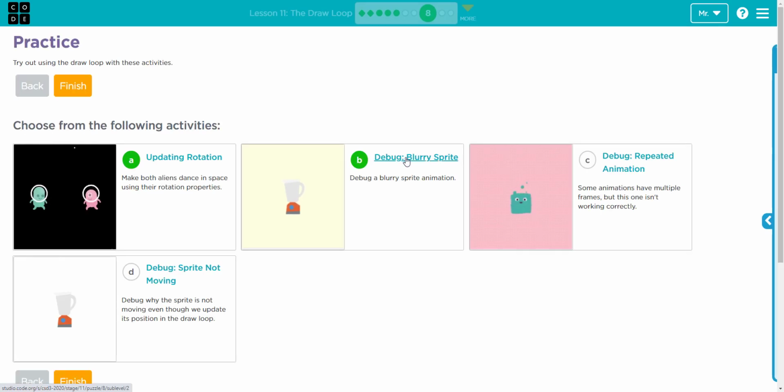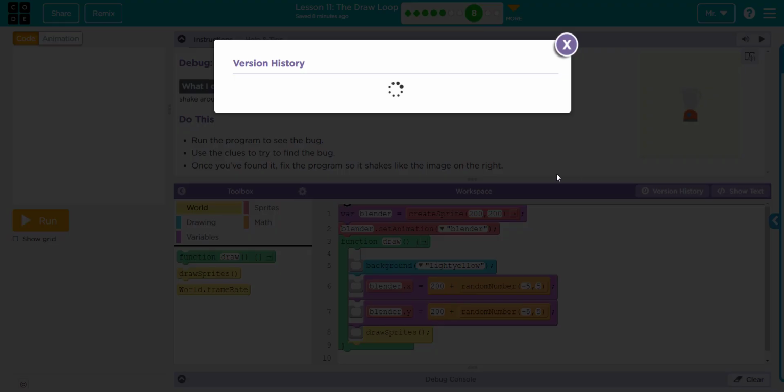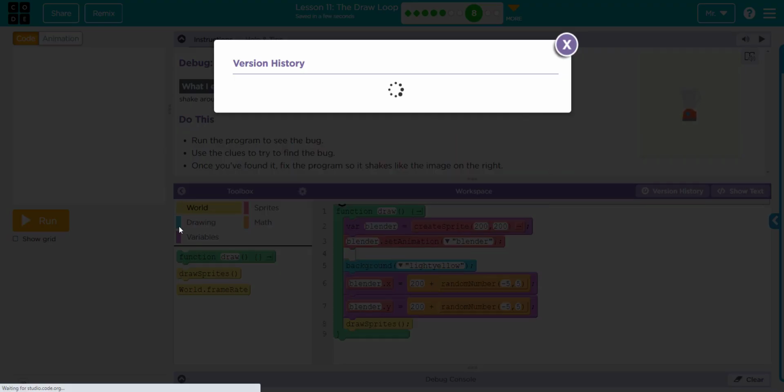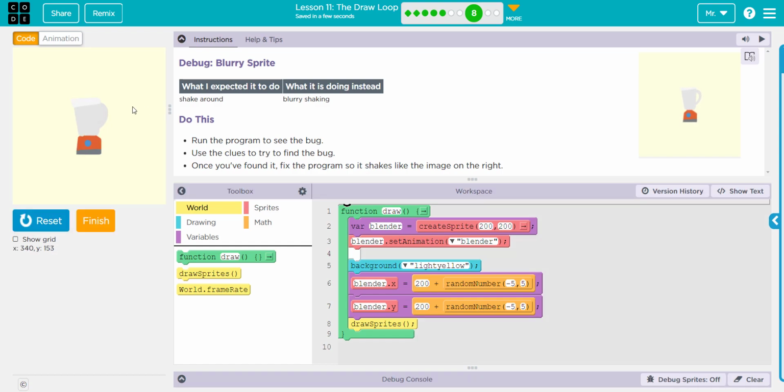We're going to go ahead and look at B. Might have forgotten to reset this. We're going to reset this. For B, if we run this, we're going to notice, hey, the blender is blurry, right? And that's kind of the debugging. What we want it to do is shake around, like here. However, it's creating the blurry shaking. So what do we need to do about it?